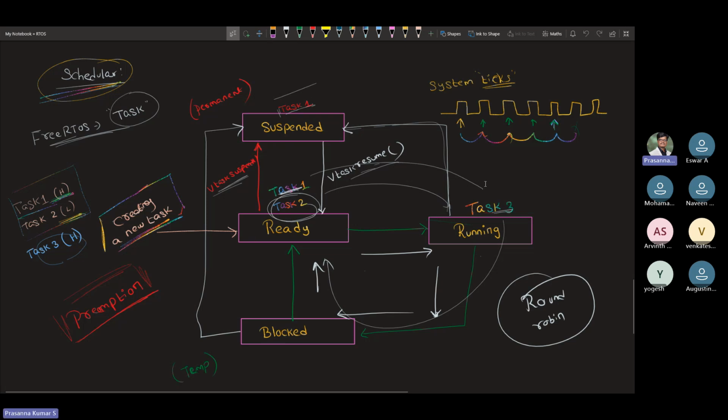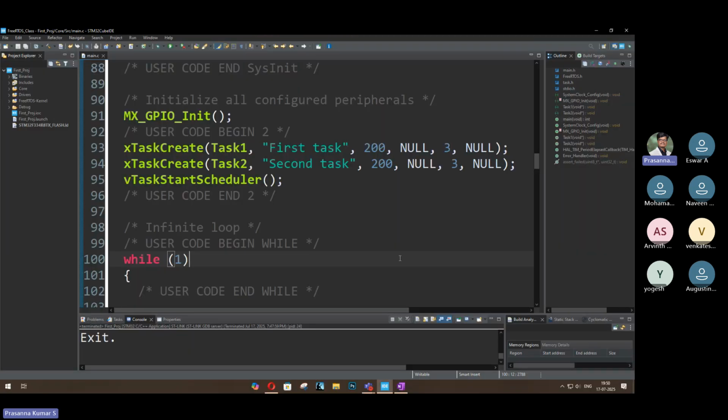So now what will happen? The task that is currently running will be moved to the blocked state, and the other task will be put in running. Again, from blocked state it will go to ready, and in ready it will just move. So this keeps on running: task 1, task 2, task 1, task 2, since they have the same priority. That's what we are going to see right now.